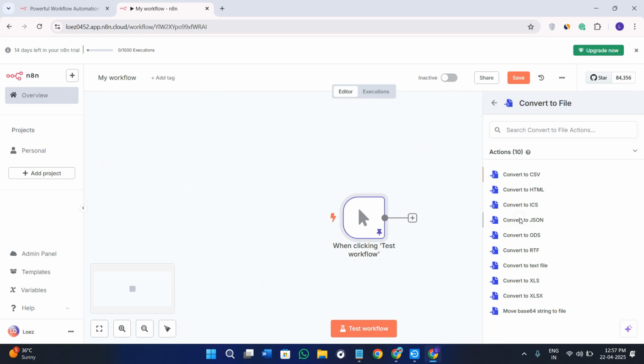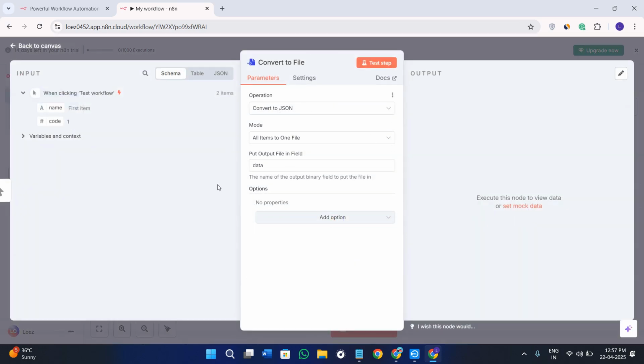So you need to select convert to JSON, and this type of pop-up will be opened in front of you. Now over here you will see operations, and it will be convert to JSON. I would recommend not to change anything over here, but if you are used to it, you can select it. But if you are a complete beginner, I would recommend not to change anything.